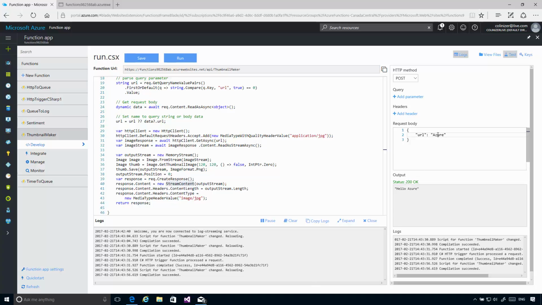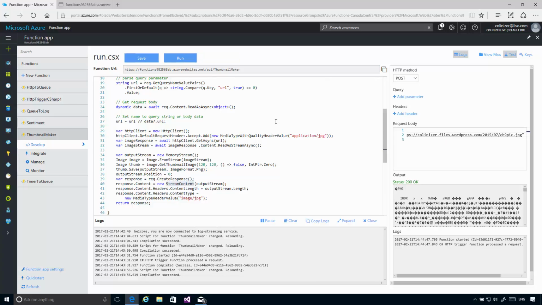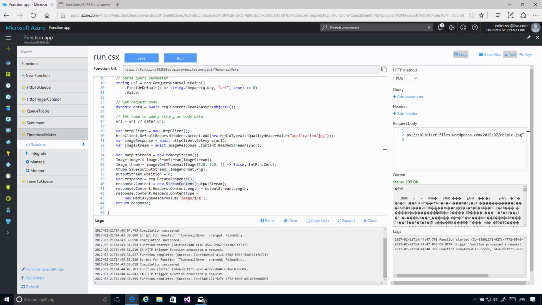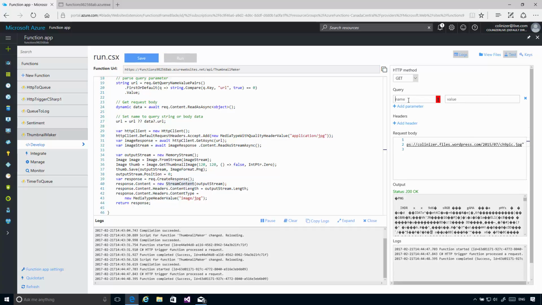And I'll put it right in here. I'll just run this. So you see what's coming back in the output window is obviously binary data. I should also make sure that get works as well. I'll just do a get, and then this will become URL. Same thing there, run that. Same result. So now we know it's working.